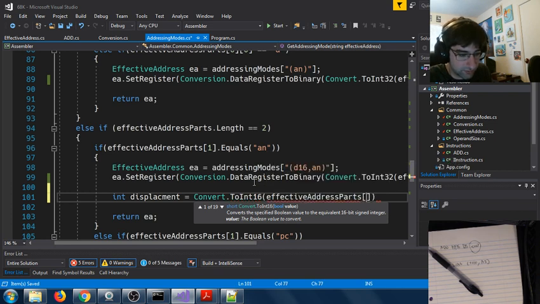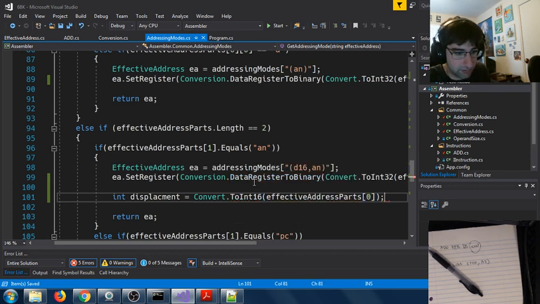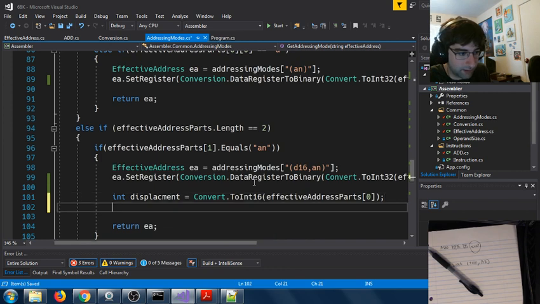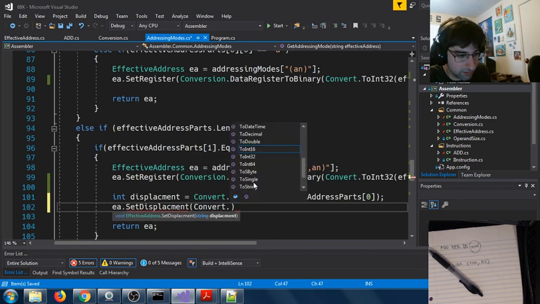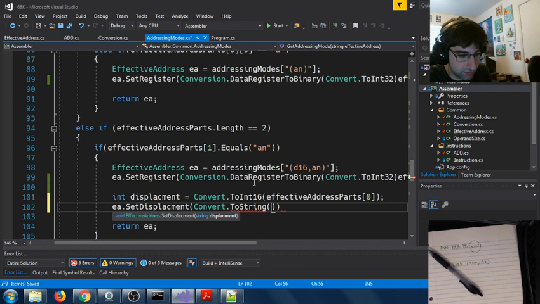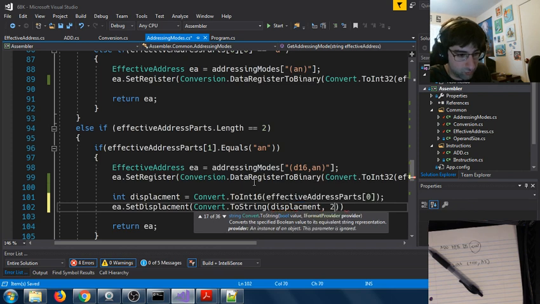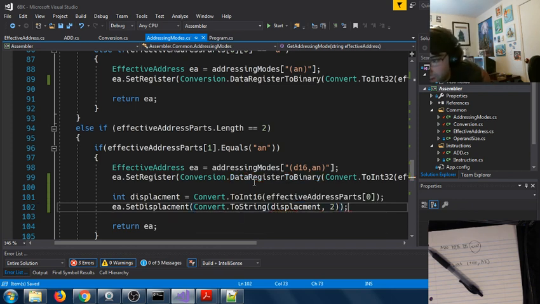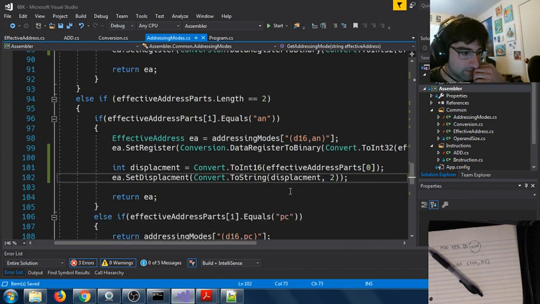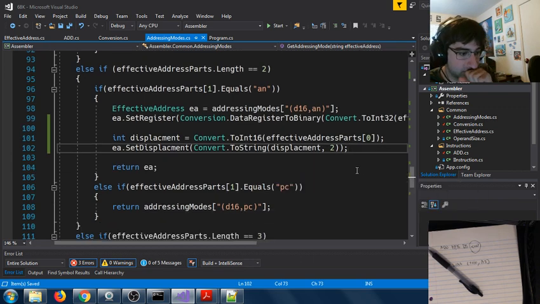Address parts 0. There we go. EA.SetDisplacement with Convert.ToString displacement 2. There we go. All right, so now we get the integer, which is the displacement, and set it. So now we have the displacement as a 16-bit integer, which is great.